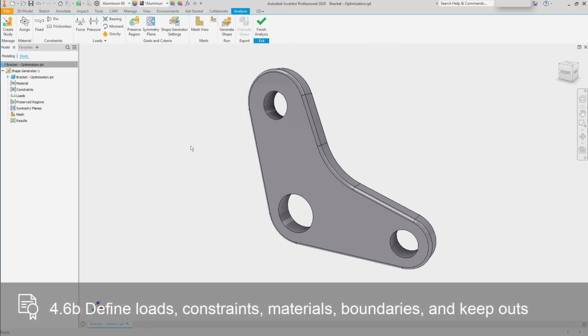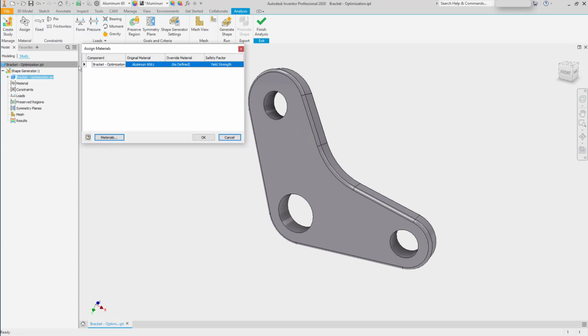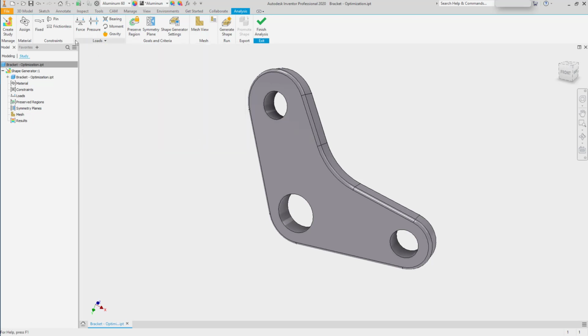To begin the study, select Shape Generator from the 3D Model tab. You'll go through the process of making sure that you have the right material. In this case, we want to keep it aluminum 6160. We'll set a fixed constraint on the hole to the right, selecting the face. Then apply a pin constraint to the larger center hole.